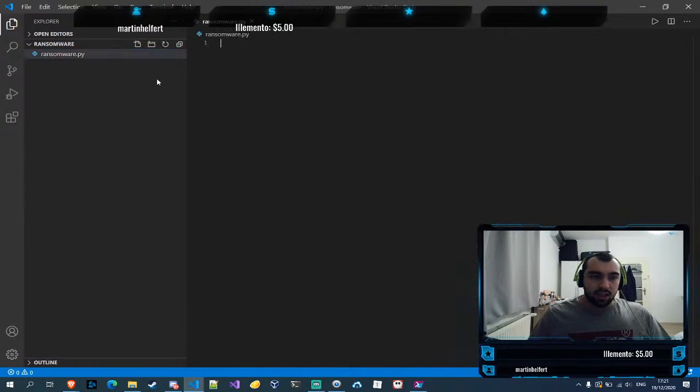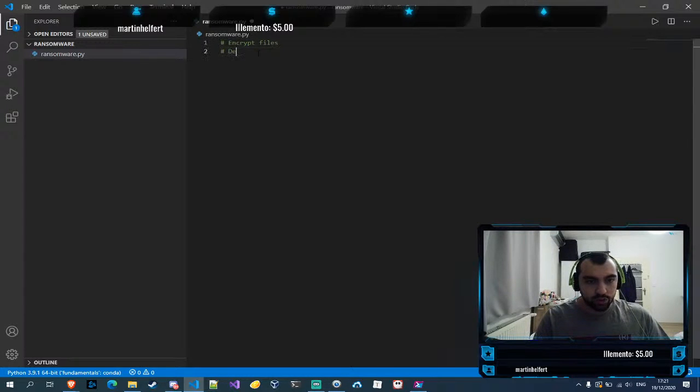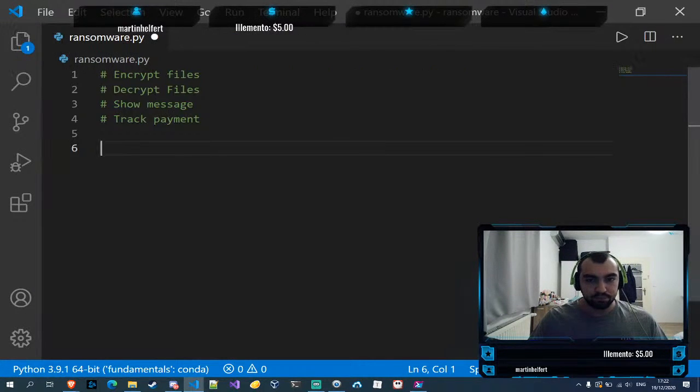Anyway, let's just make a file called ransomware.py, and we're going to make some comments. So what do we need this to do? We need this to encrypt files. We need this to decrypt files. We need this to show messages. Well, to show the message, we need to track payment, and that's basically it. We're going to figure out more features of this in a later stage, but for now this is it.